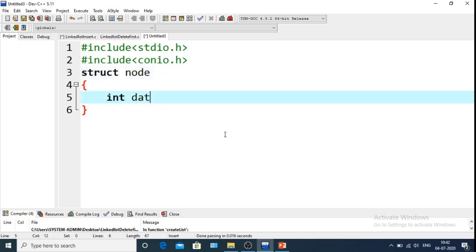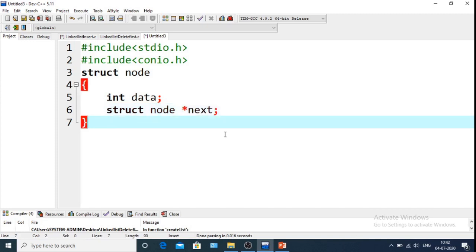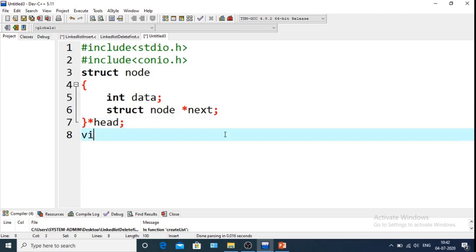It has two parts: one is the data part and one is the next part. So struct node, pointer to next. This is the head. Now we'll declare the functions one by one. The first one is create list, as in the previous one. We will pass the number of nodes here.